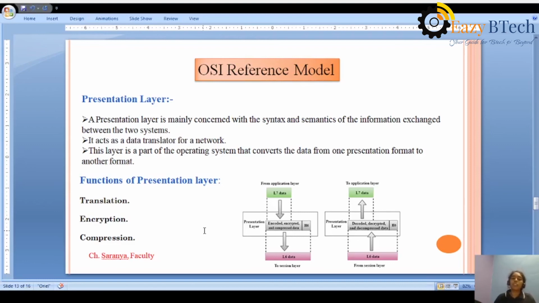Compression. Compression means a lot of segments are being communicated through the network from source to destination. By compressing those segments, we can send some more extra segments from source to destination, right? These are the functionalities provided by the presentation layer. This layer is a part of the operating system that converts the data from one presentation format to another format.